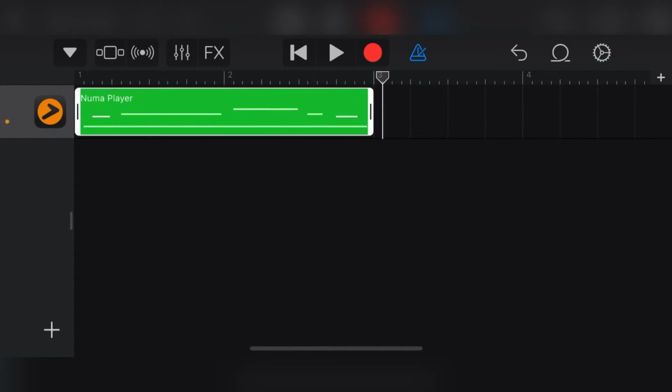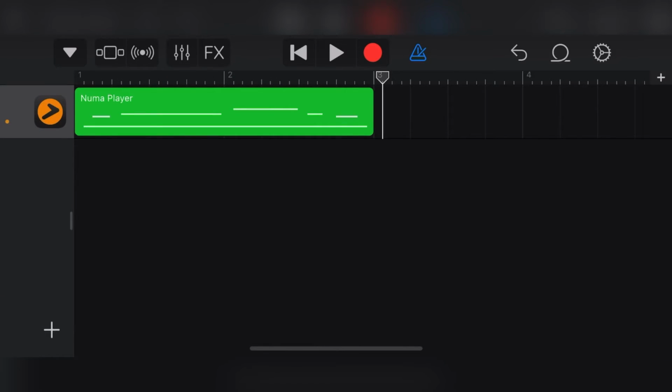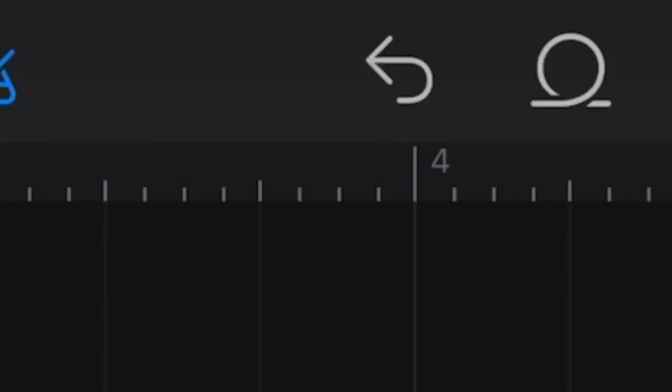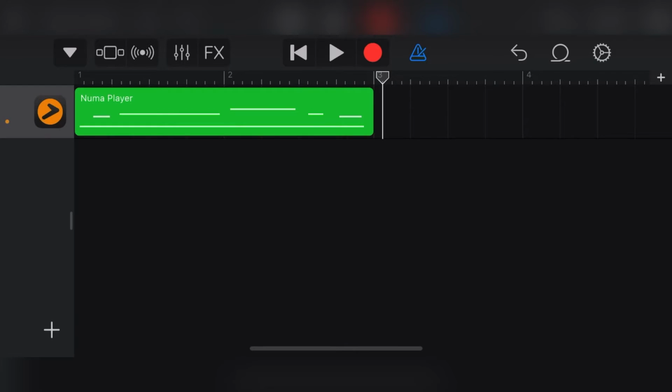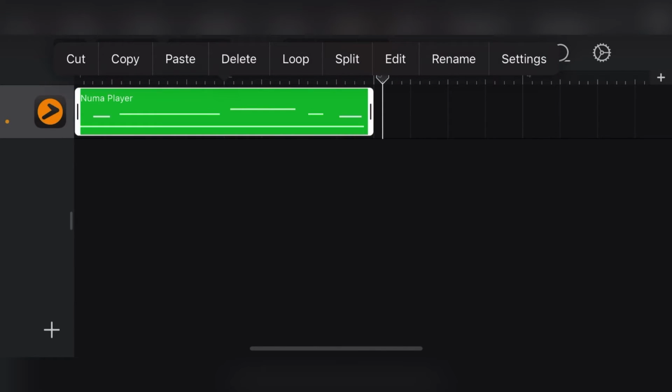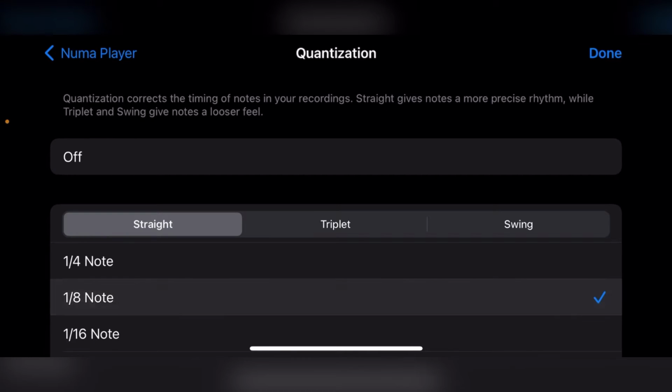At least I thought it was. So we'll click it again. And what we will do, I will actually click this up in the upper right hand corner. That arrow pointing left, that's going to undo. So that's good to know. We click that. We'll go to settings again. Quantize. I'm going to pick 1/8 note.